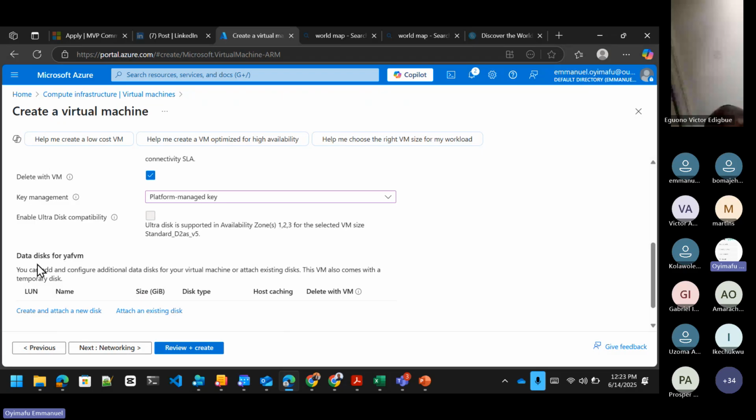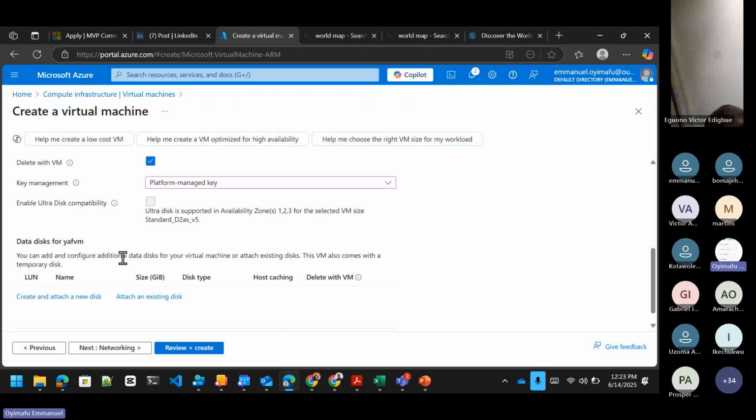So now for data disks, you can attach a disk. You can attach an existing disk. But it's not a physical disk, it's going to be a virtual disk. Later, as time goes, we are going to create a virtual disk and attach it to this virtual machine. It's more or less like adding an external hard drive to your system for extra storage. We are going to see all that.